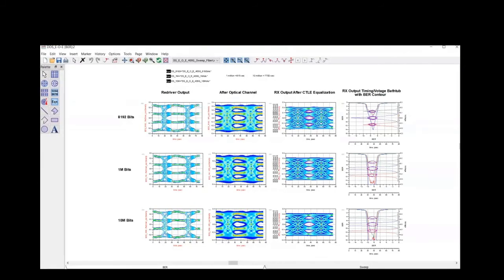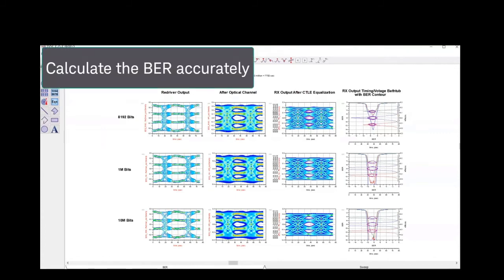With the bit error rate plots, you can run 8,192 bits, 1 million bits, and 10 million bits within a reasonable simulation time. As the number of bits increase, the eye will close due to random jitter. With the increased number of bits, you can also calculate the bit error rate in a more accurate way.